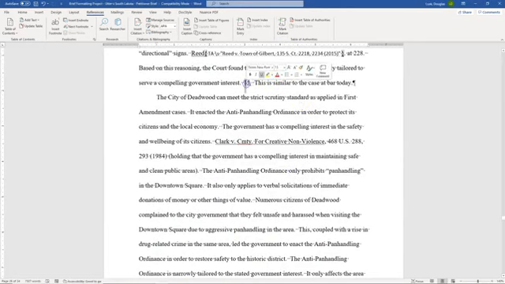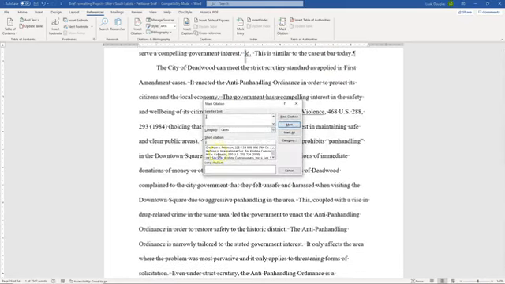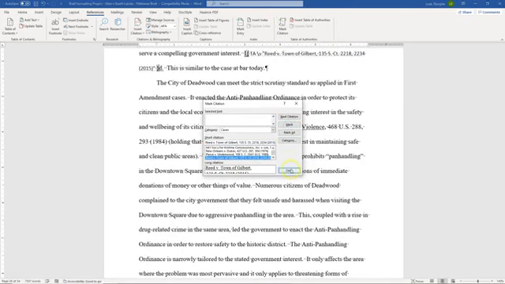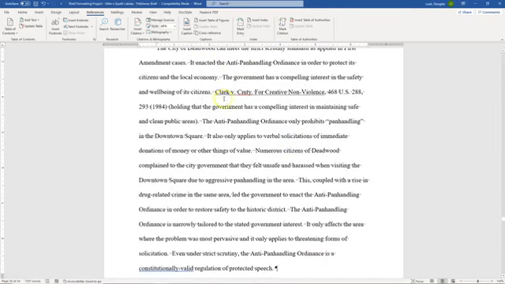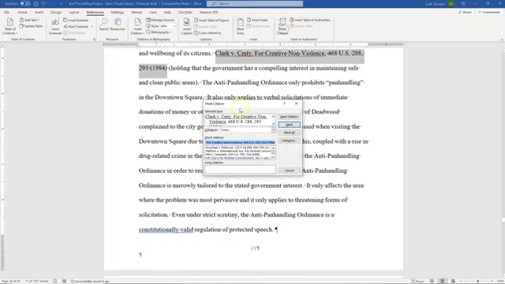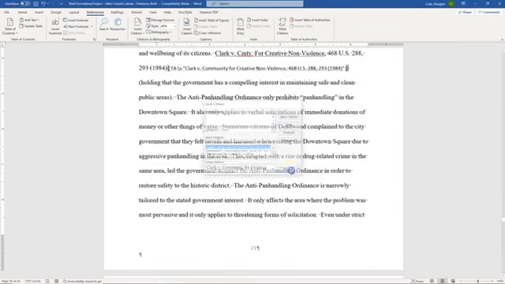Moving on, here's an id that refers to Reed. We're going to mark it. That is going to be Reed. Mark, close. Moving on, Clark versus Community for Creative Nonviolence. So we highlight that. We mark the citation. This is not our first time seeing Clark, right? So we can come in, find Clark on our short list, and hit mark and close.